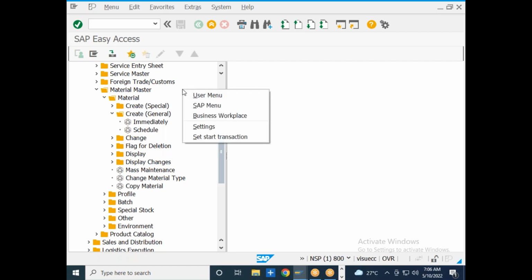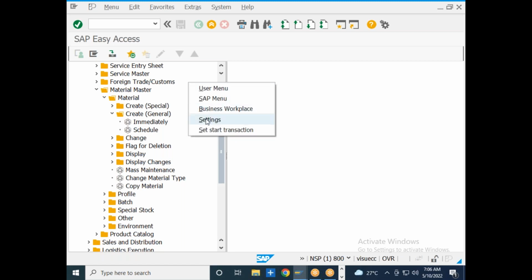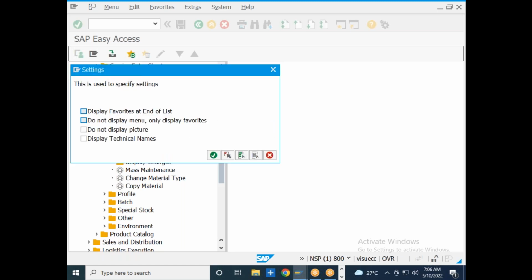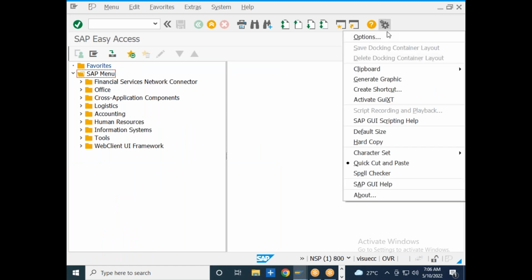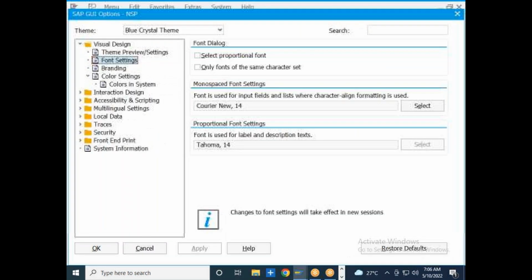What settings? Just put the cursor over here and click on right click. So if you click on right click, this type of screen will be appearing. Here you just need to click on display technical names. Okay, also here you see there is something known as customize local layout. So go to the options.